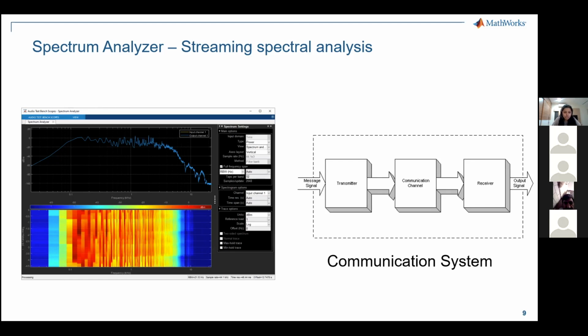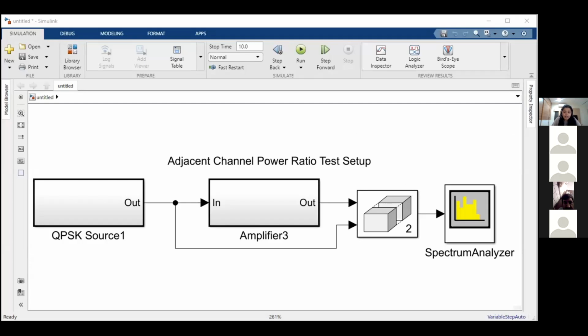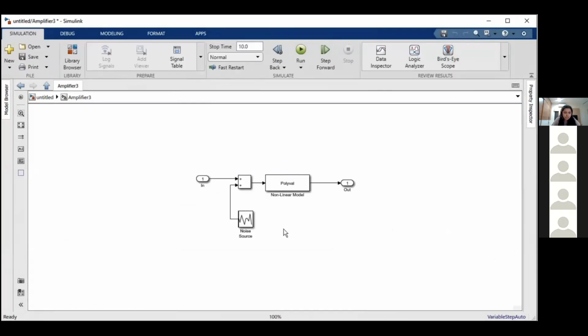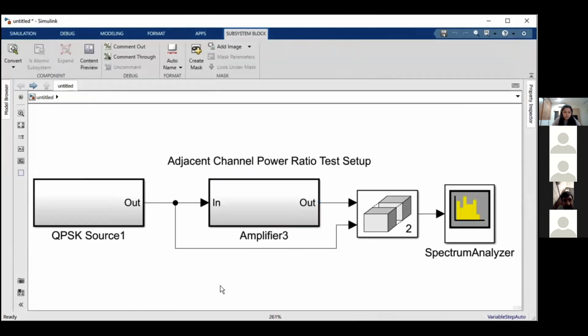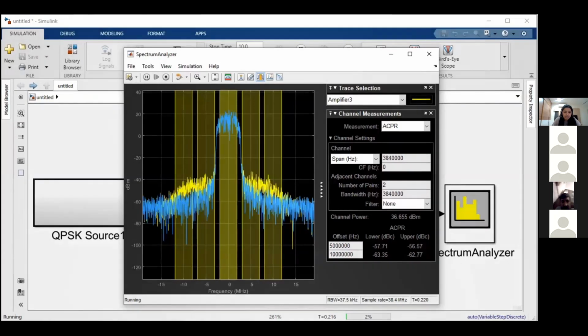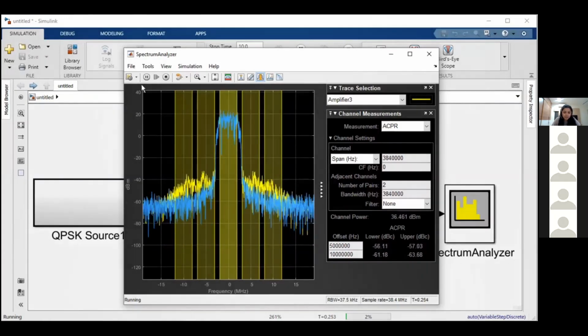So again, I'm going to show a quick example over here. I have a simple Simulink model over here. This model has the QPSK source, and then it has the amplifier, which I've gone into. The amplifier is adding in some distortion, and we are going to see the output of the QPSK source directly, as well as the amplifier. I'm going to just run the model, and I'm able to see the spectrum analyzer here. I'm just going to pause it and show the features that can be seen.